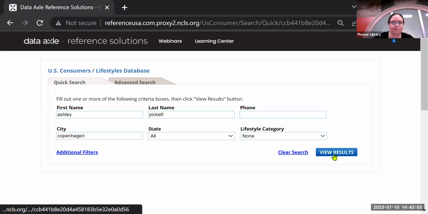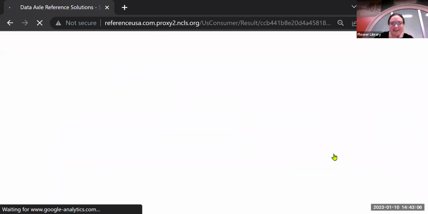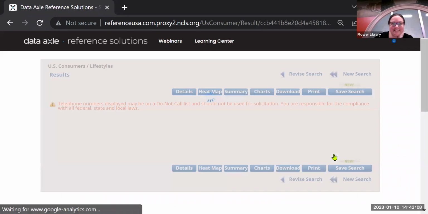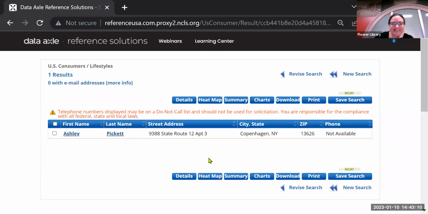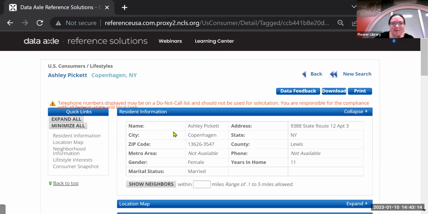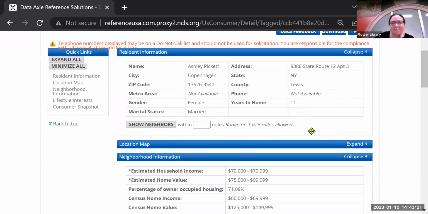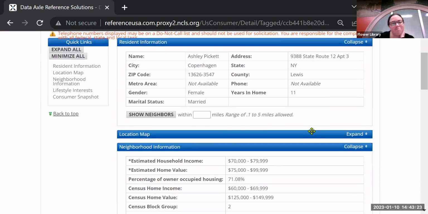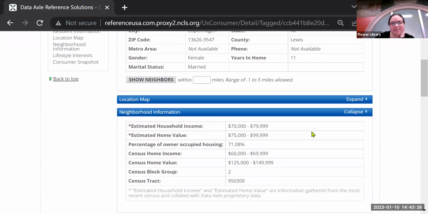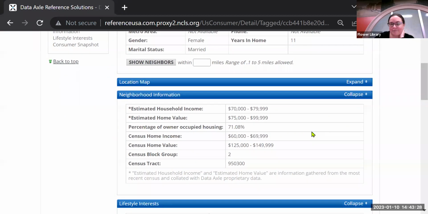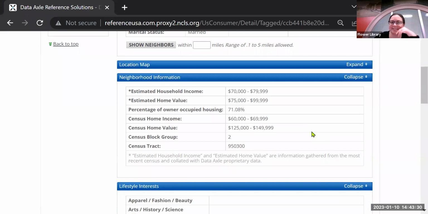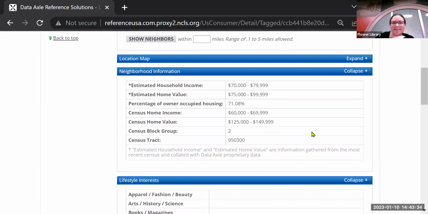Use myself as an example, be brave. Yep, there I am, address. Let's click on me. Okay. So it gets that I'm married, 11 years in home. That one is incorrect. At the point that I was at that address, it gets the income right and got the home value correct.